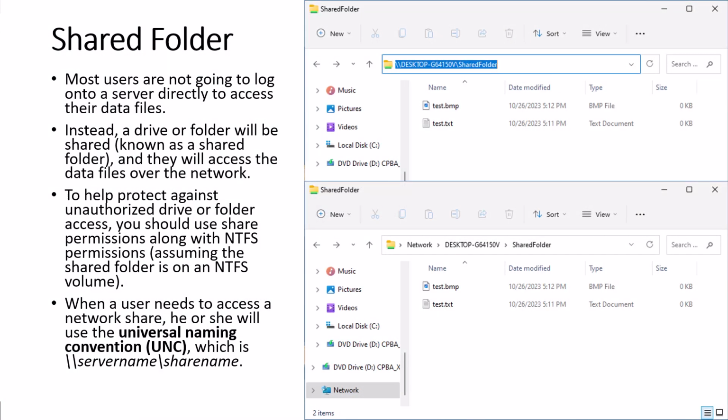Most users are not going to log on to a server directly to access their data files. Instead, a drive or folder will be shared, known as a shared folder, and they will access the data files over the network. To help protect against unauthorized drive or folder access, you should use shared permissions along with the NTFS permissions, assuming that the shared folder is on an NTFS volume. When a user needs to access a network share, he or she will use the Universal Naming Convention, or UNC, which is //servername/sharename.